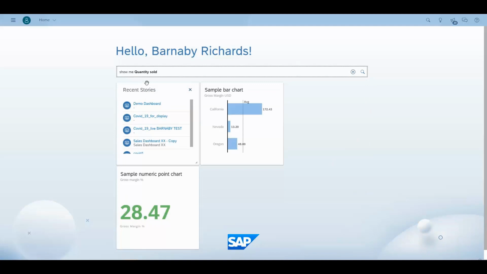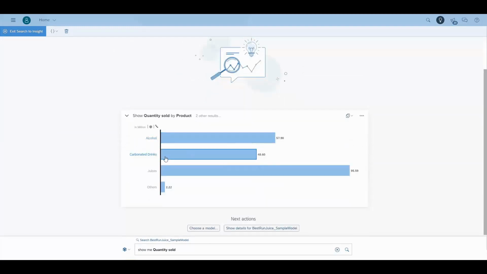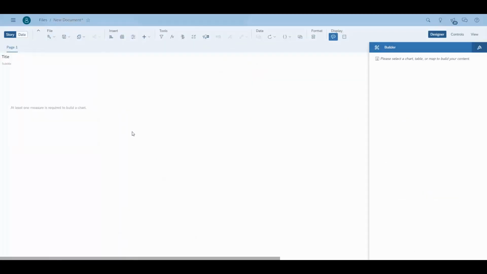And I'm going to say by product, and I want to see this as a bar chart. So I'm going to say as a bar chart, simply hit enter. So search to insight here is searching the data, and it's found that data and it's charted it for me here. So I say, oh, that's interesting. I want to use that and explore it a little more. So I can simply go here and copy this, and it's on my clipboard now. And I can open up a new story. So let's say I have a story here, and I want to paste that chart in.